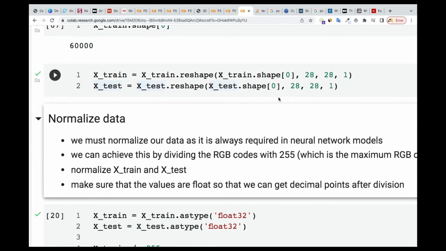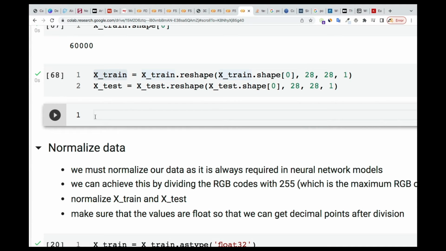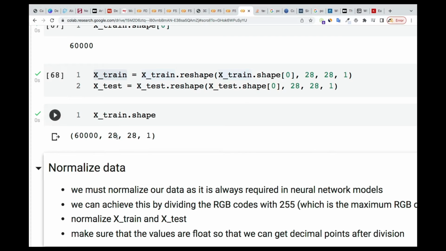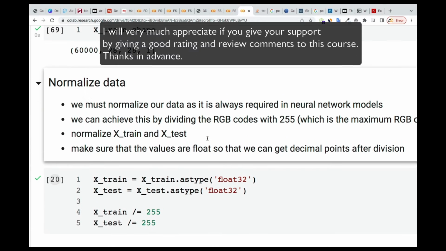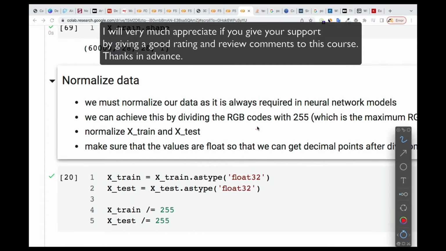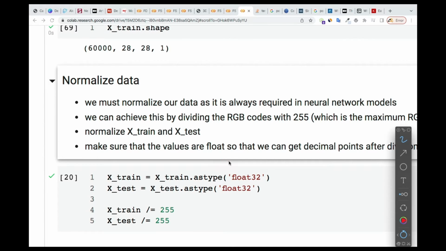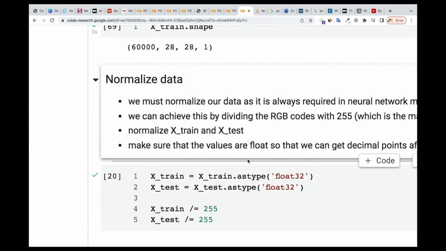Okay, great. So now if I show you what is inside X train again, let me show you the shape. If I do X train dot shape and run this one, you see now we have 60,000, 28 and then 1. Okay, that's what we want to do. So the next thing is that we want to normalize our data, so that they will be in the range between 0 and 1, because that's what our neural network is going to expect us to have.